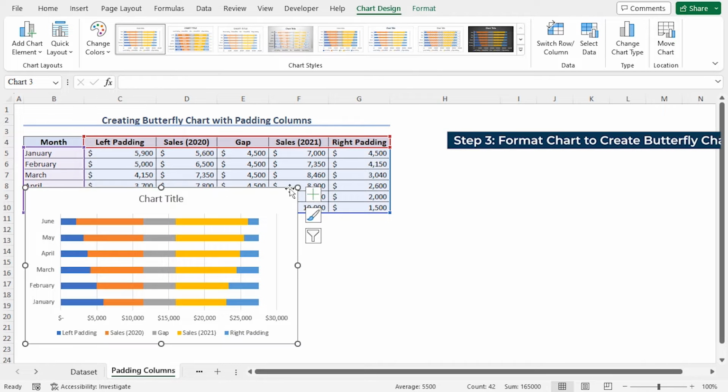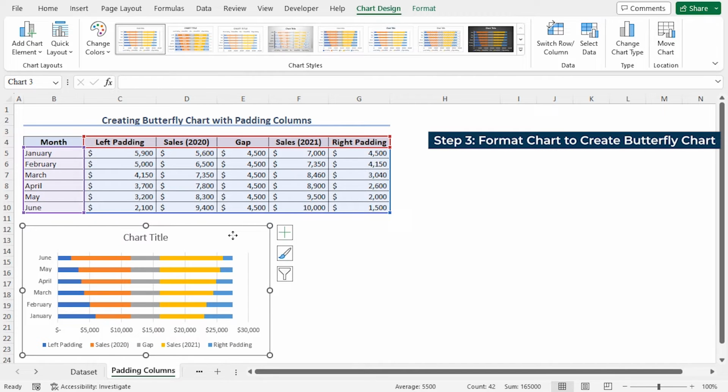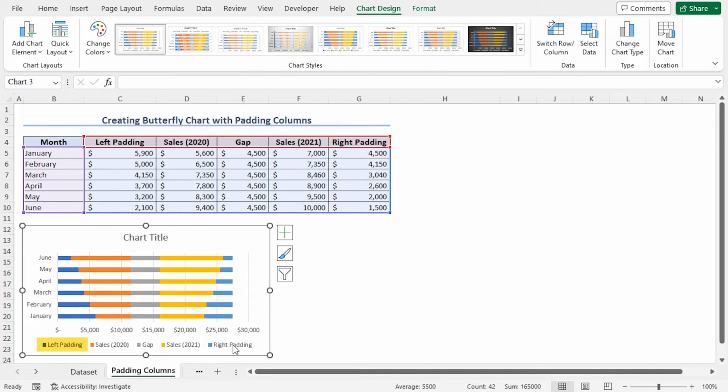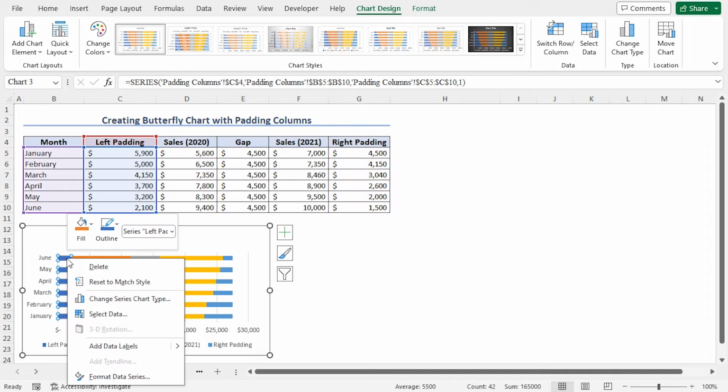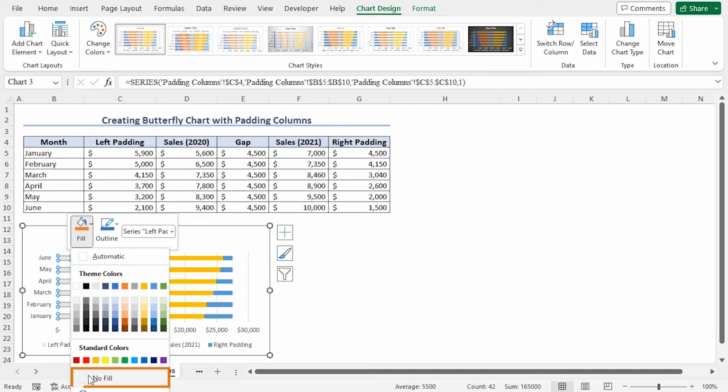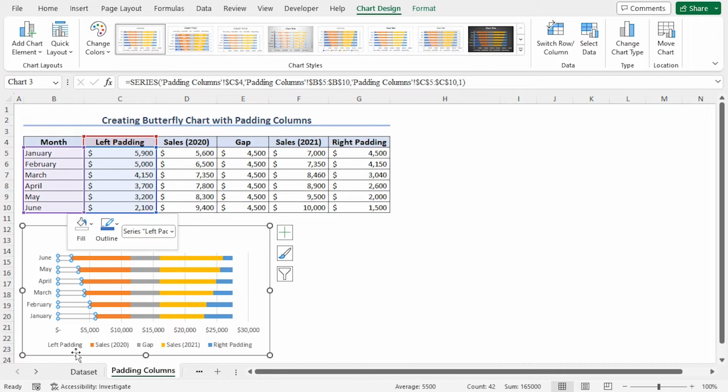I need to format the chart to create the butterfly chart. First of all, the left padding, the right padding, and the gap columns are the helper values for this chart. So, to create the butterfly chart, I need to hide the helper values from this chart. To do so, click on the left padding value, right click on it, and from the options go to Fill, click on this drop down icon and choose No Fill. As a result, you can see that the left padding is hidden from our chart. In this way, you can also hide the gap and the right padding sections.